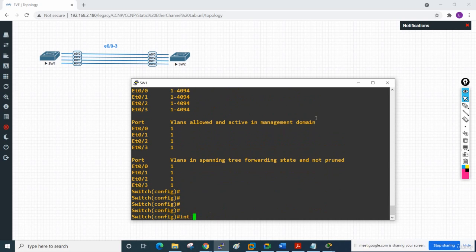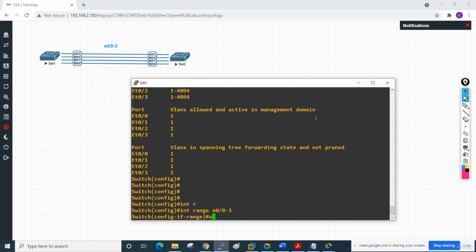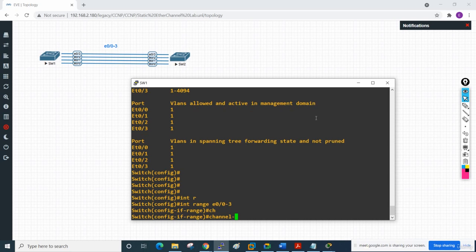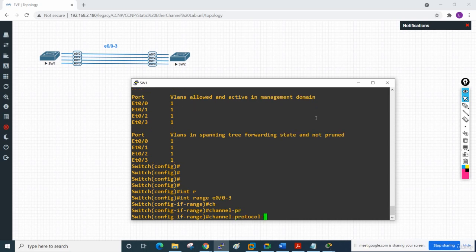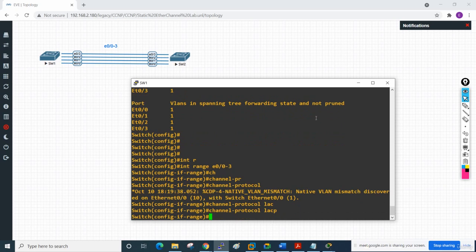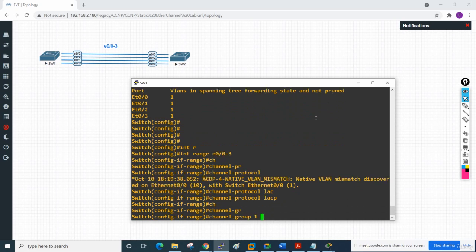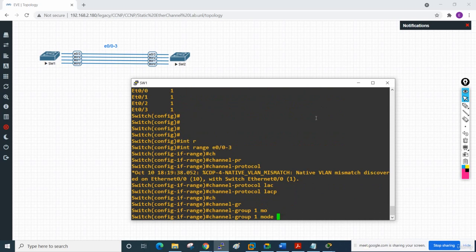So I will take interface range and select e0/0-3, and then I will write channel. If I want to do it with a protocol, I can write protocol. Which protocol? I will write LACP, and then I will write channel-group. I want to create group 1, and for which group mode, I can press question mark.